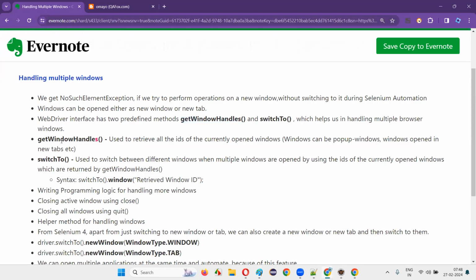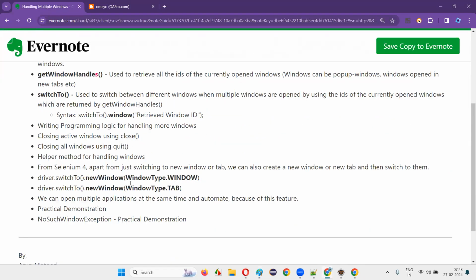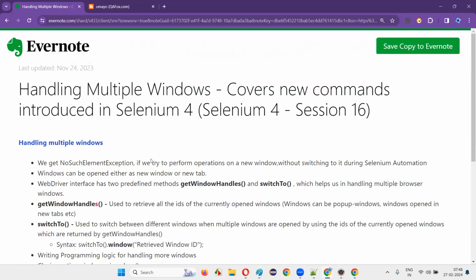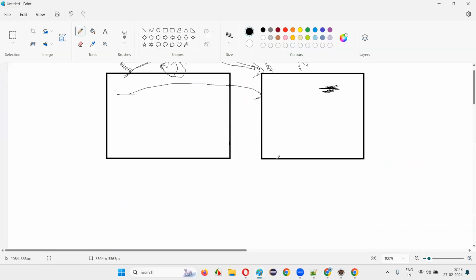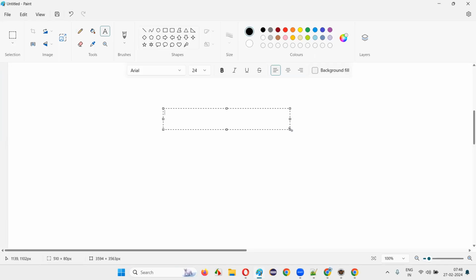Here we have to understand some commands. The first command is the get window handle command. What is the first command? Get window handle. The first command that you have to understand about handling windows is, I'll type here, the get window handle command. Everyone type in the chat box.